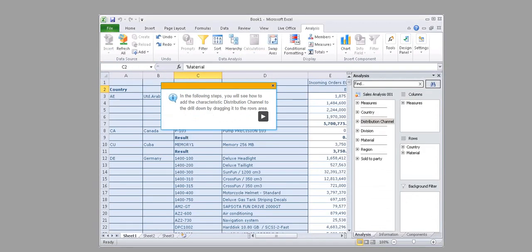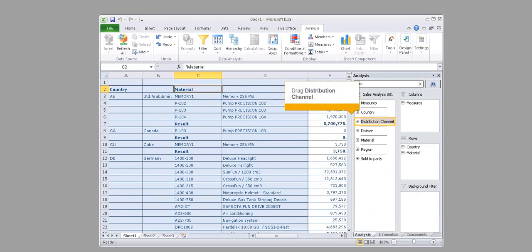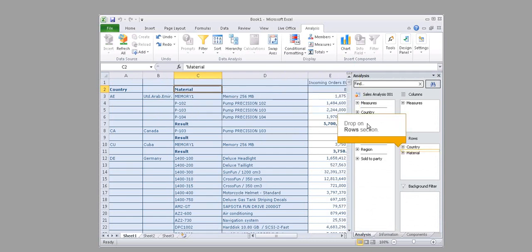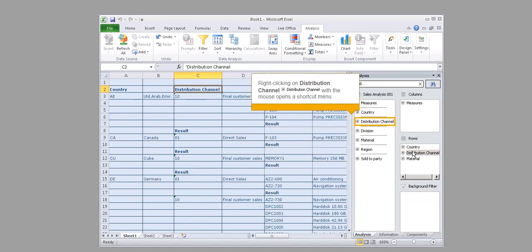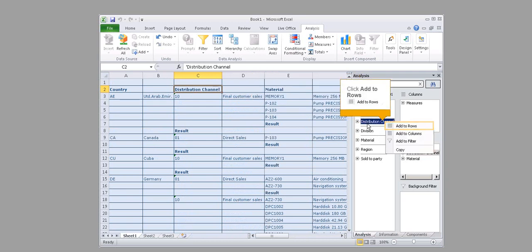In the following steps, you will see how to add the characteristic distribution channel to the drill down by dragging it to the rows area. Drag distribution channel. Drop on rows section. Right-clicking on distribution channel with the mouse opens a shortcut menu. Click Add to Rows.